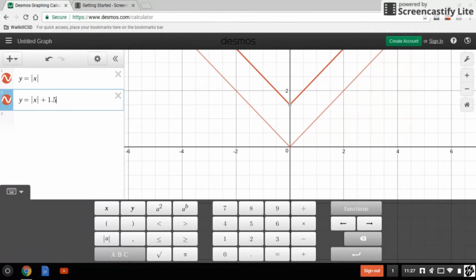I'm just testing it here to see that my theory holds. That's how you will do it for the rest of your chart. If I do 2 units, I move it up 2 units. If I do 1.5 units, I move it up 1.5 units.